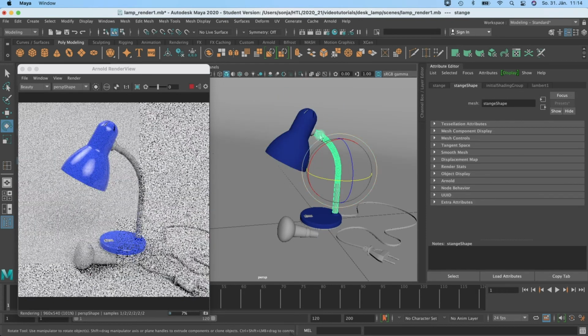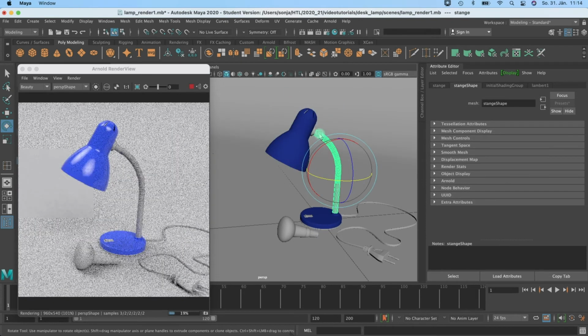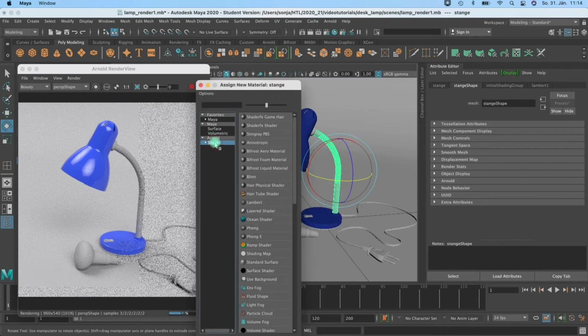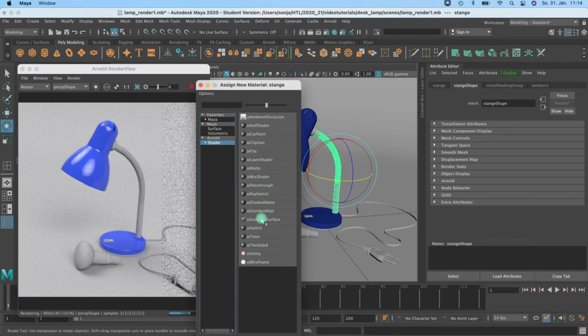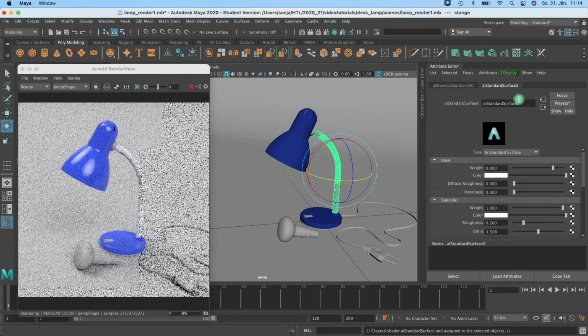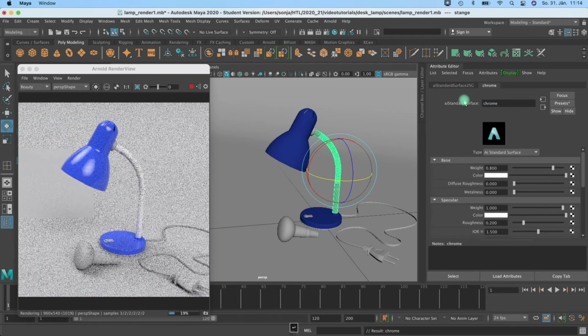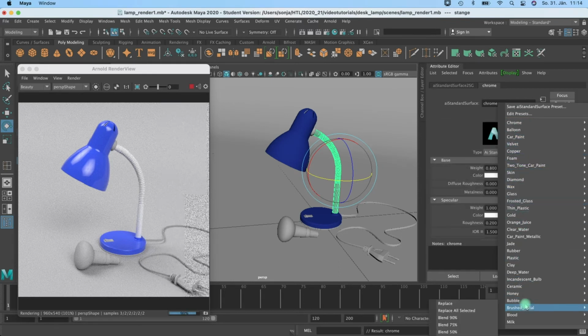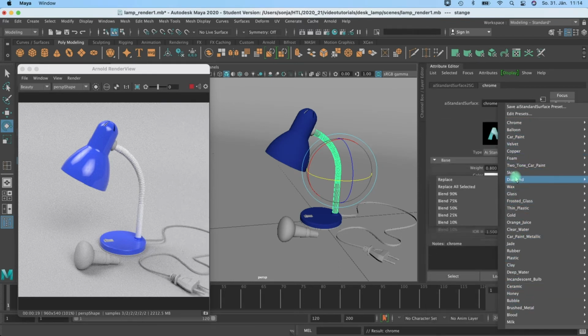Then here, this part, I don't know the English word for it, I also assign a new material, go again to shader, standard surface, rename it to Chrome, press enter, and here I use one of the presets because that makes my life a little bit easier. We have a lot of presets here. You see the first one is Chrome, and you can have a look at all of them, and they're all cool, of course.